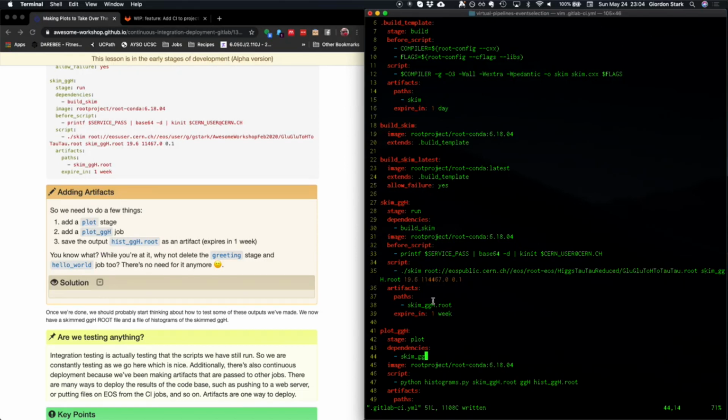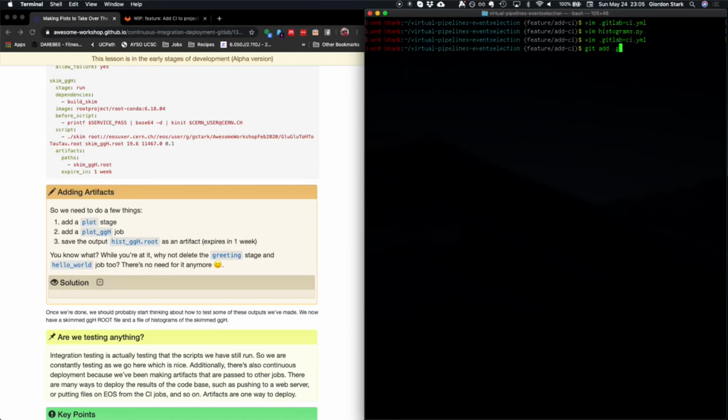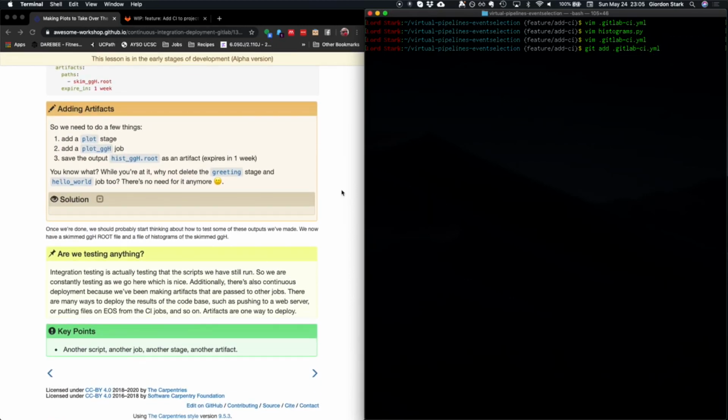Am I missing anything else here? I have the plot stage, the dependencies, specify the image of the script, which should just produce the output, and then I have artifacts for the output for the path that expires in a week. So I guess this is just another script with another job, another stage, and another artifact.